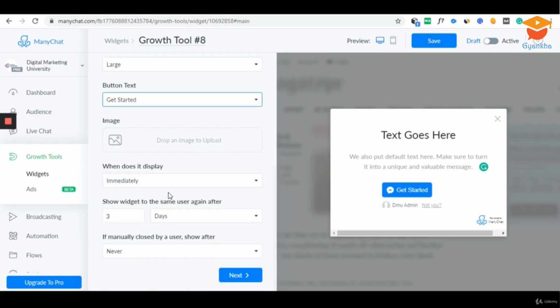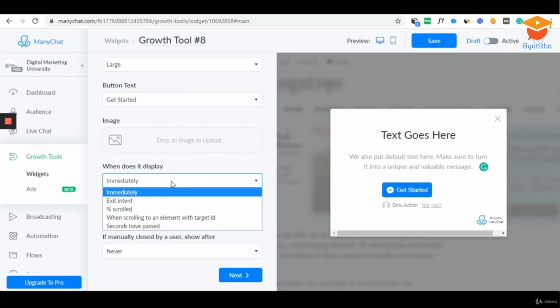And then you have the most interesting feature over here. When does it display? Now this is critical. You need to understand the concept behind this. So there are 5 options. So one is immediately. Now what happens here is the widget appears immediately as soon as someone lands up on your website. Now what is the problem with this feature?